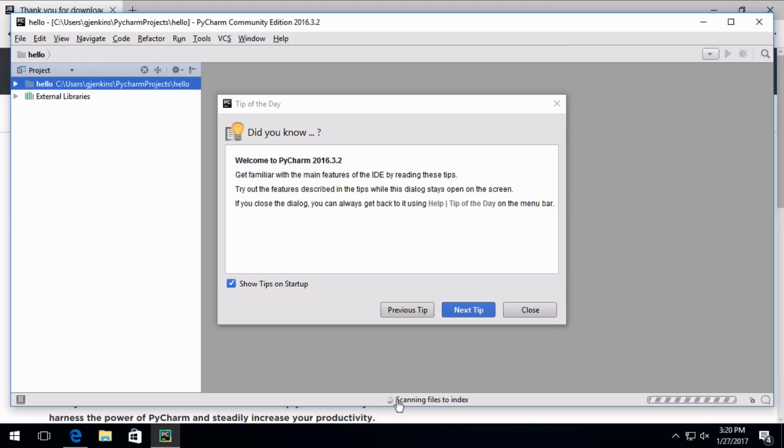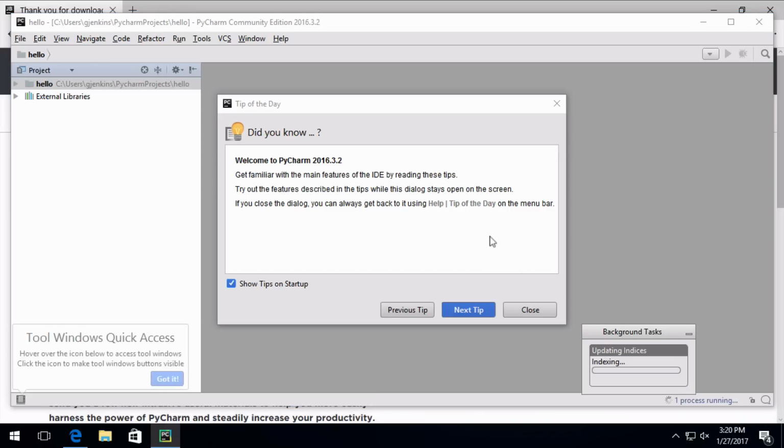You'll notice down here it says scanning for files to index. When you first set up a new project, it scans it, or if you open up an existing project it hasn't seen before. So some things it will not let you do until you get that done. But it works in the background, so you don't have to worry about it.